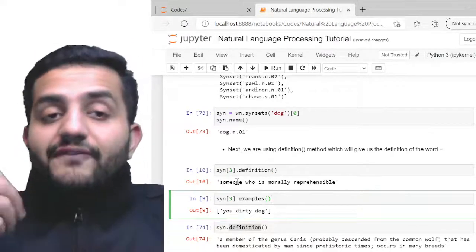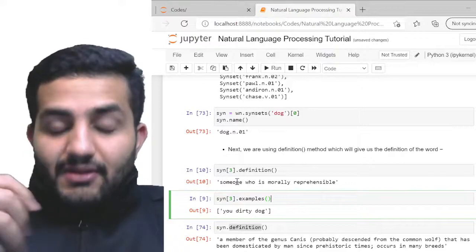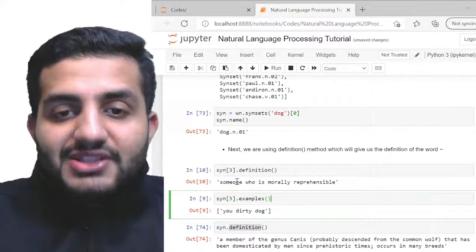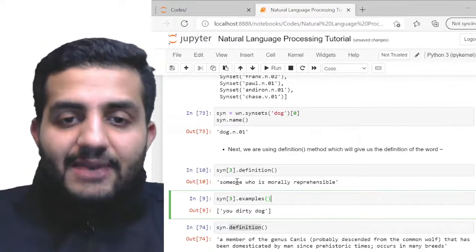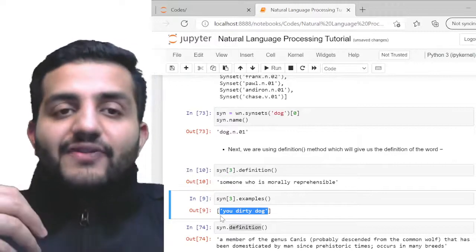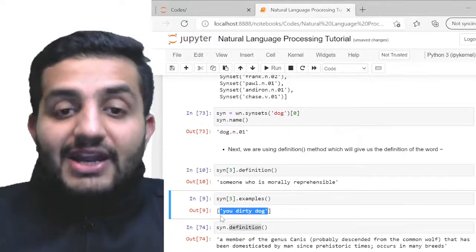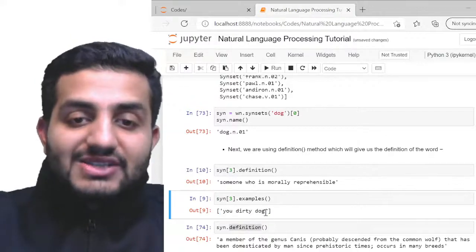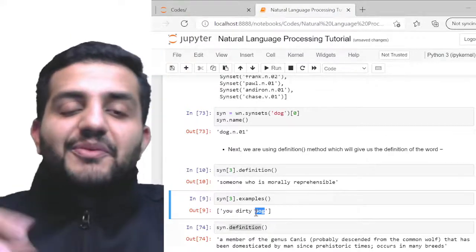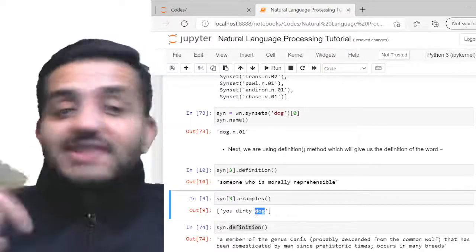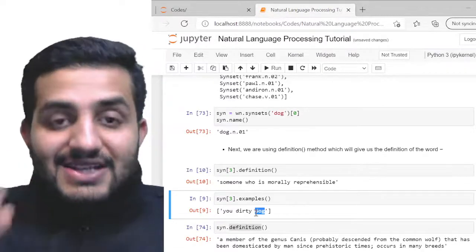Here it's more of, I would say, someone you're abusing who is morally reprehensible, right? So you dirty dog. So here you're kind of abusing someone with the word dog, but literally it does not mean a dog. So this dog is not an animal here. It's more of a person who is doing the wrong work, right? But now that's the problem, right? So here, that's in the second step as well.